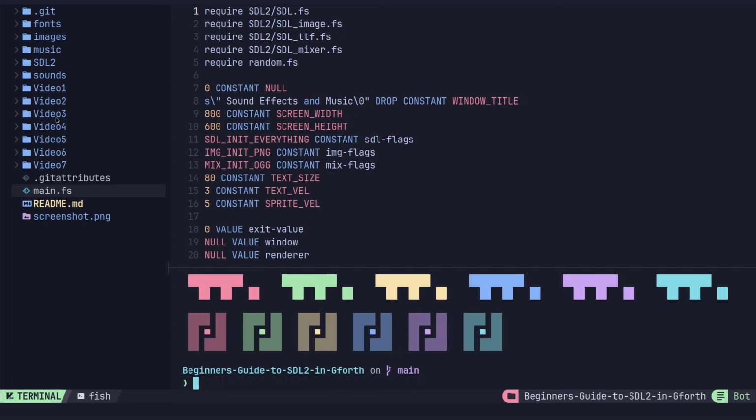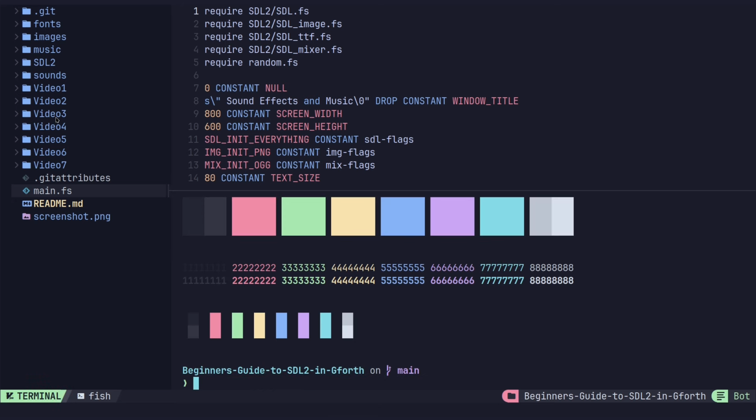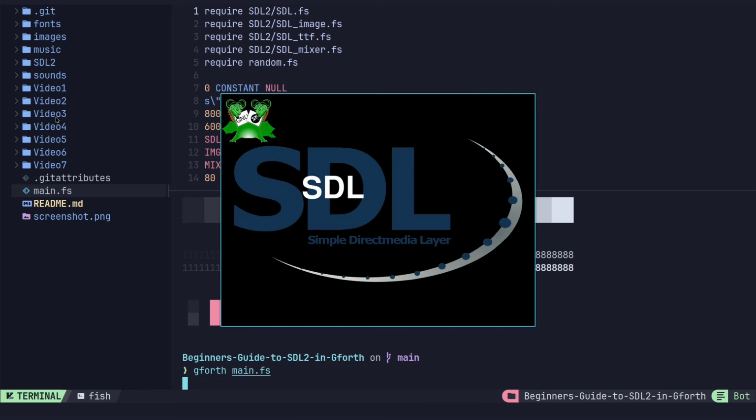So right here, I'll just make it a little bit bigger. So I'm going to mute the music and then just show you kind of what it's doing real quick. And to run this, I'm going to use gforth and then main.fs. Okay, I'm going to mute the music.